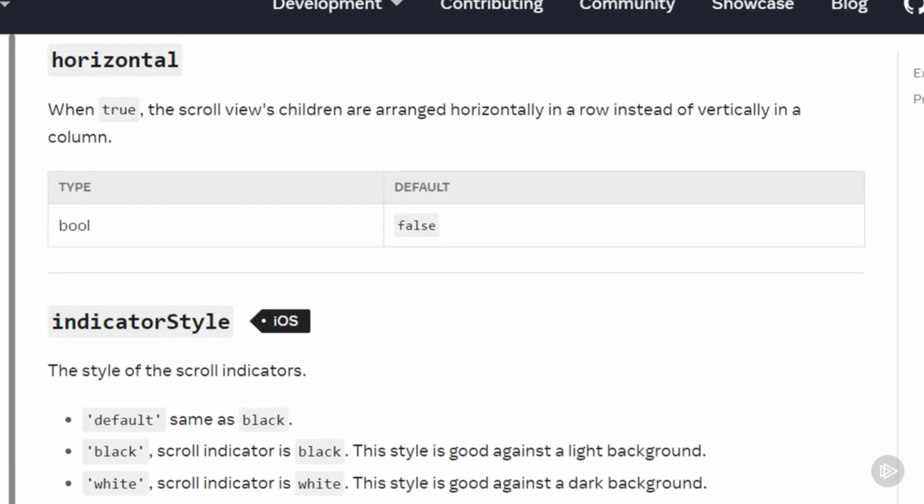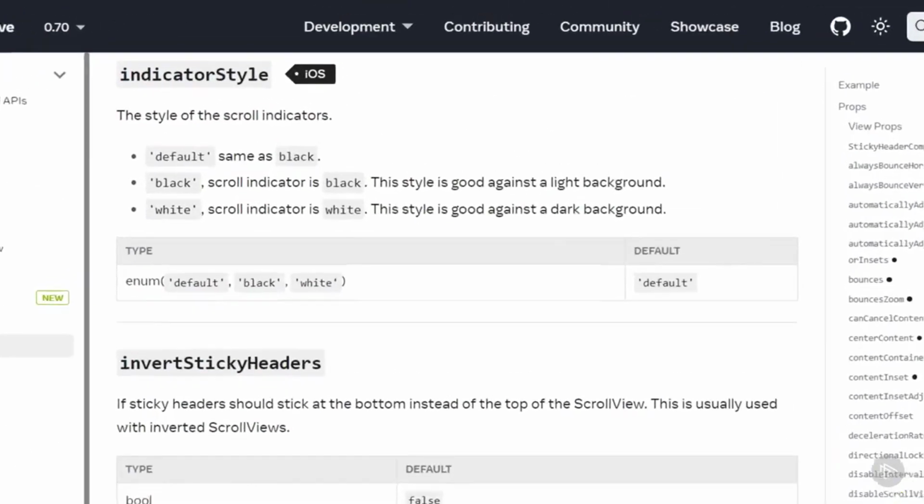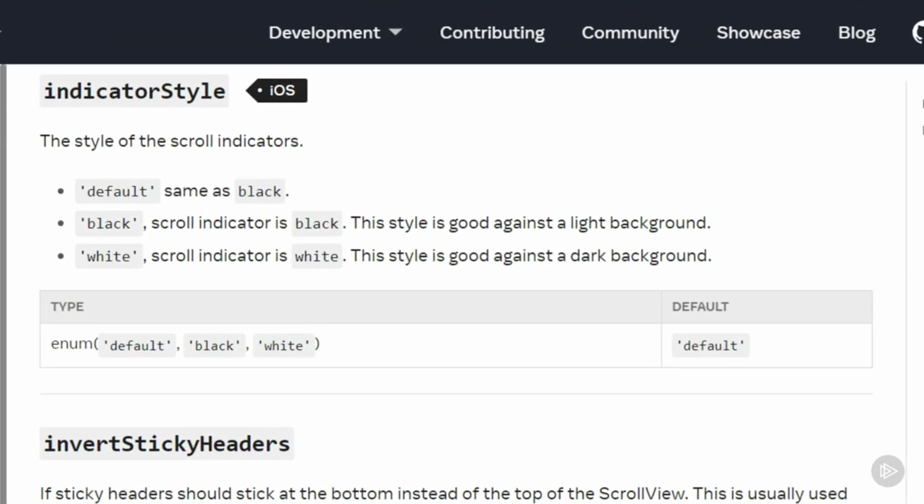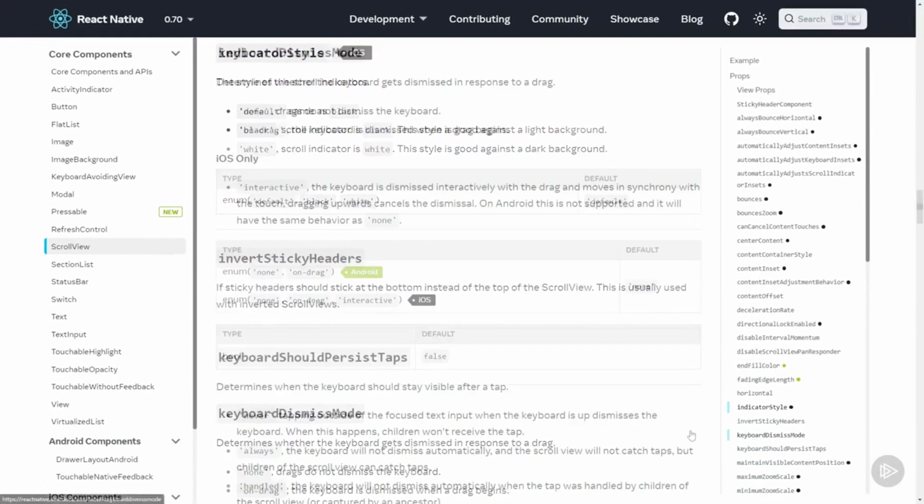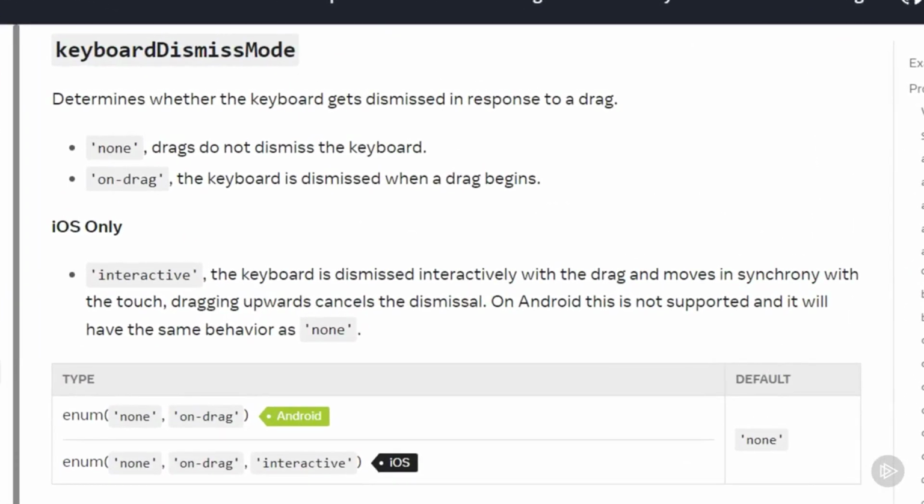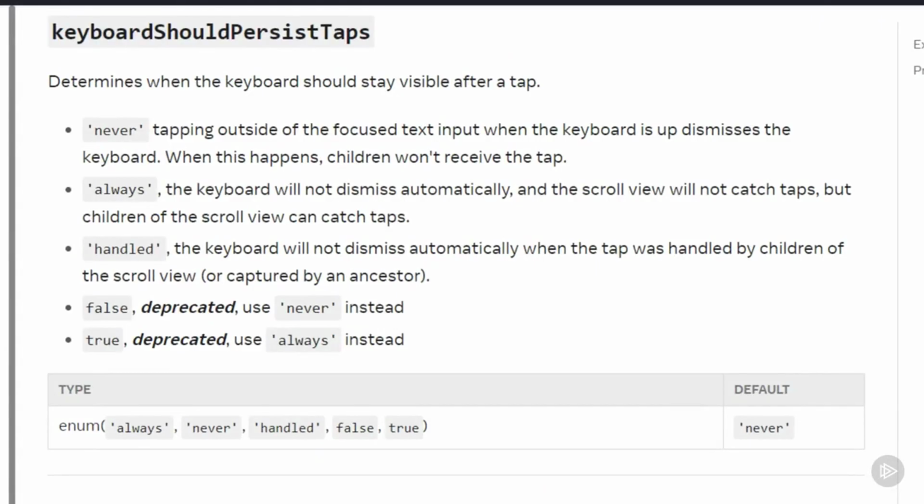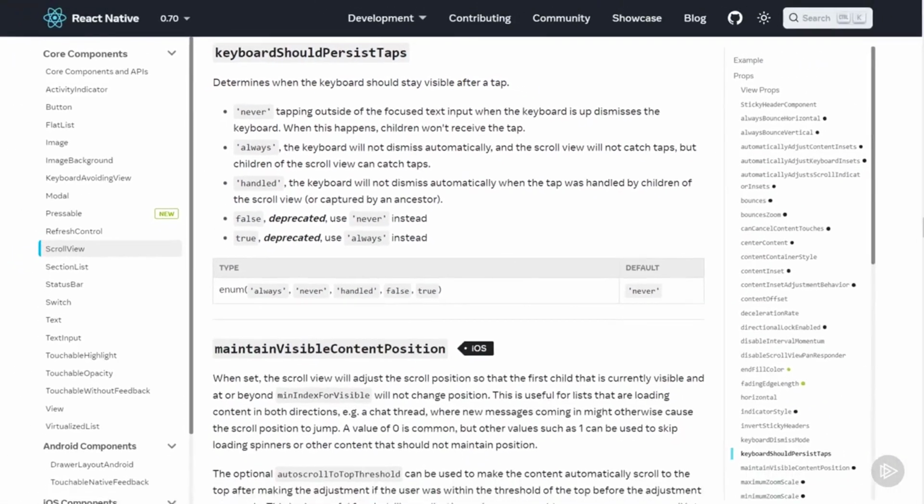The horizontal prop will allow you to scroll horizontally instead of vertically. The indicator style prop only applies to iOS. This allows you to change the style of the scroll indicators. Now, keeping in mind that we are building a mobile app, there are also props that deal with the device's keyboard. Keyboard dismiss mode determines how the keyboard will respond to a drag. And the keyboard should persist taps prop determines how the keyboard will respond to a tap.